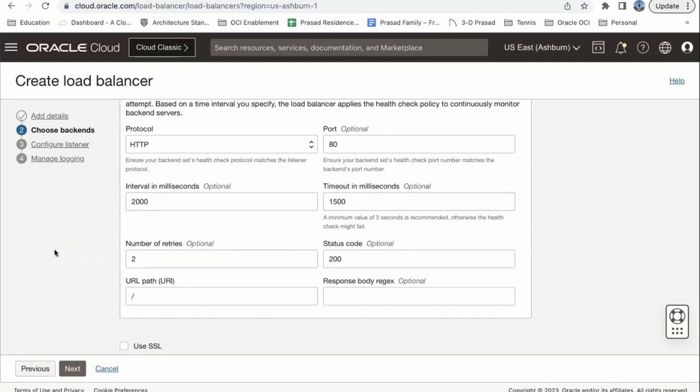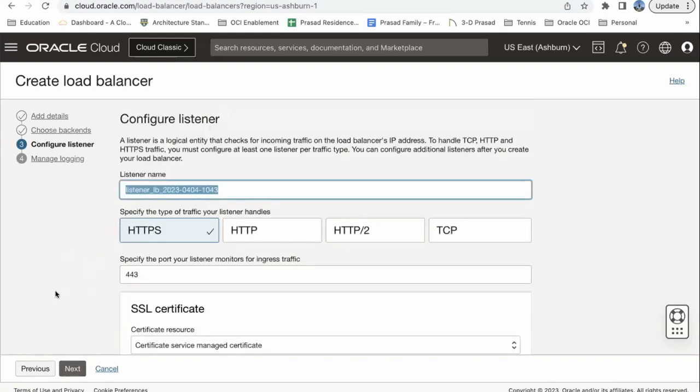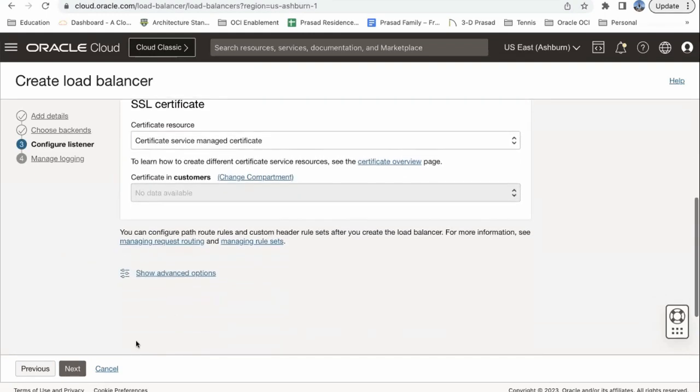What is your business requirement? What is the minimum time you can wait when the server goes down before you mark it as down, so that no incoming request is affected? Okay. So that's all about it. If you click on next, I think that's it. You configure the listener, and then you click create.